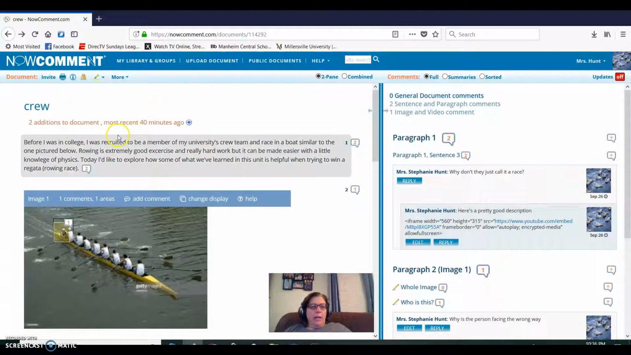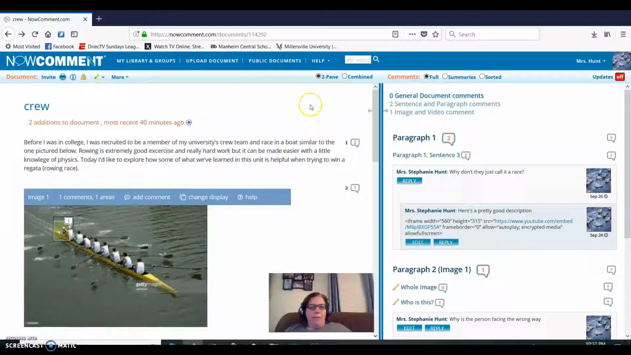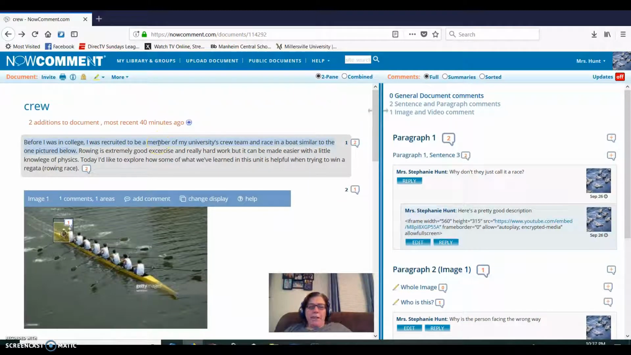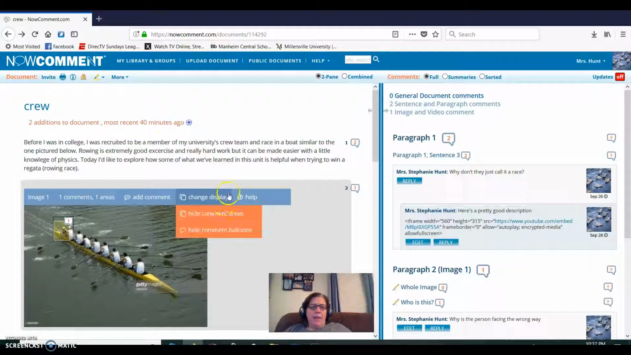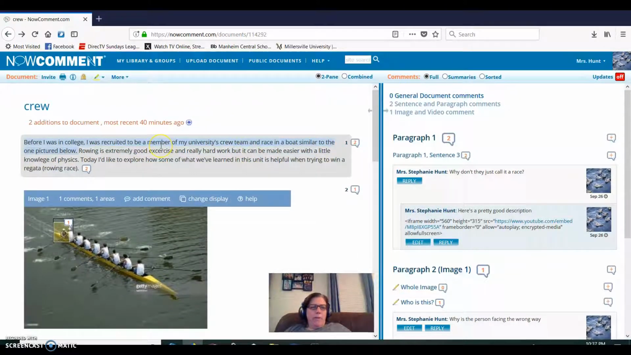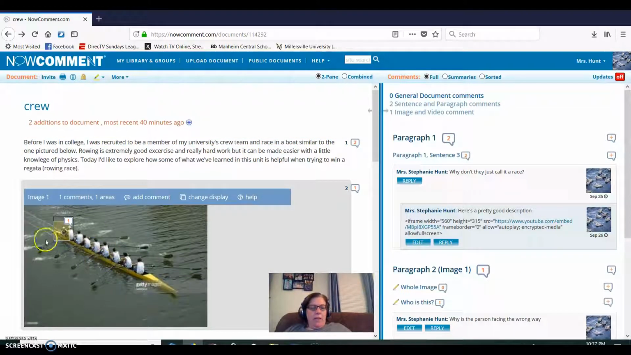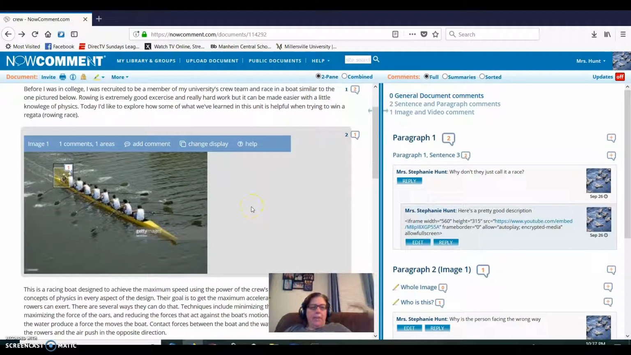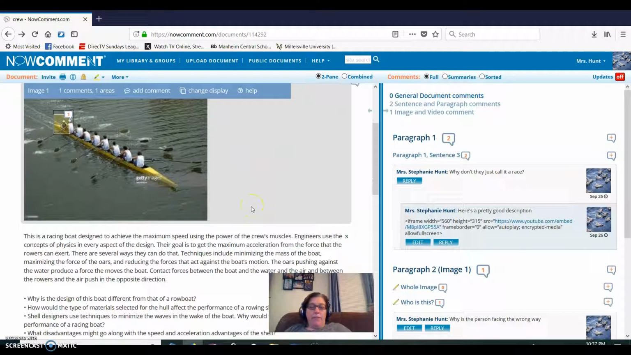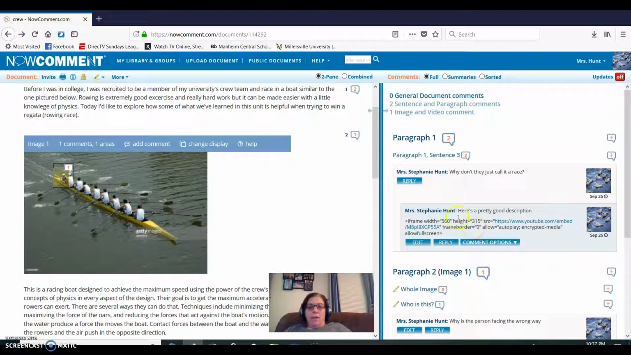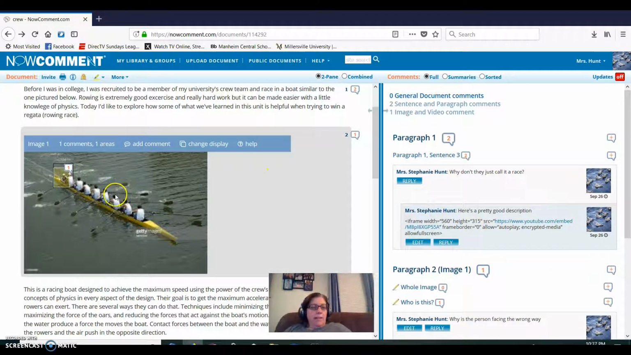So if you look here, this is a story about how I was on the college crew team at my university. And if this was in a live classroom, I would have told the story. And then I could always make a video and put myself in there telling the story. And then I have a picture of what the 8-man crew boat looks like, so that they can get a sense of what it looks like if they've never seen one before. One of the great things about this is that you can use pictures.